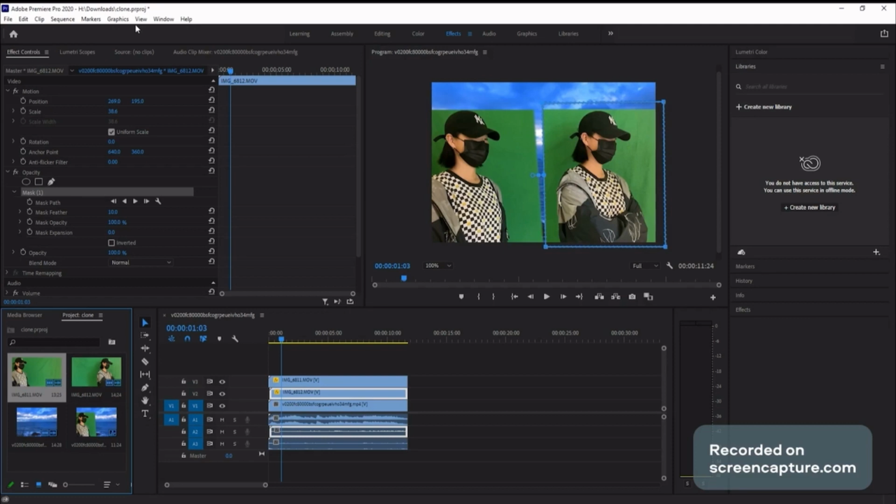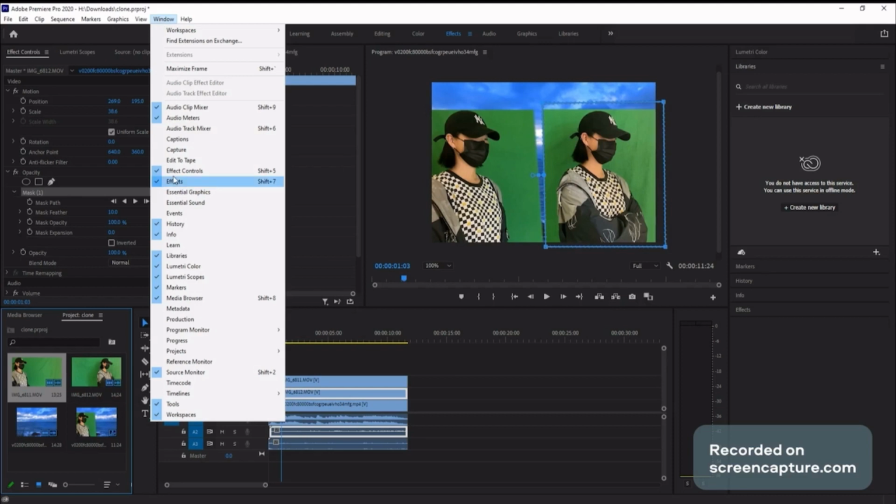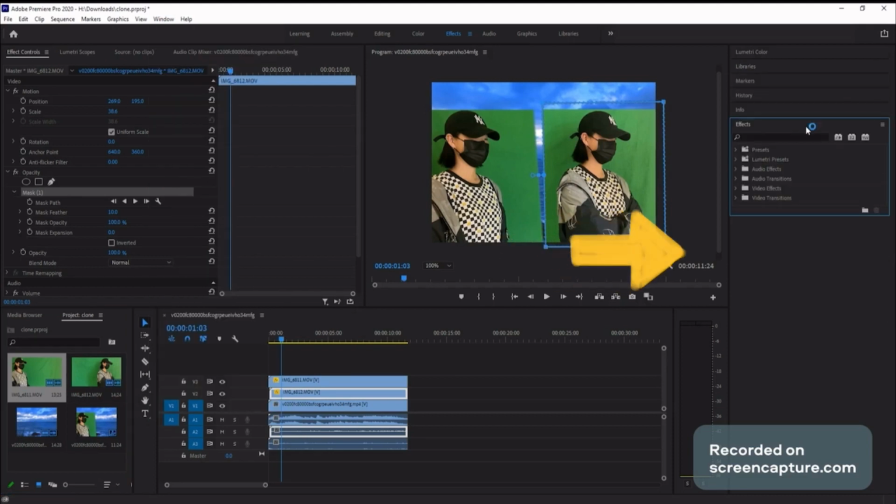So our next step is to remove the green screen. What we're going to do is go to effects. If you can't find it in your current setting, then you can go to the top left, click on window, and then click on effects, and you'll see it appear on the right side of your screen.